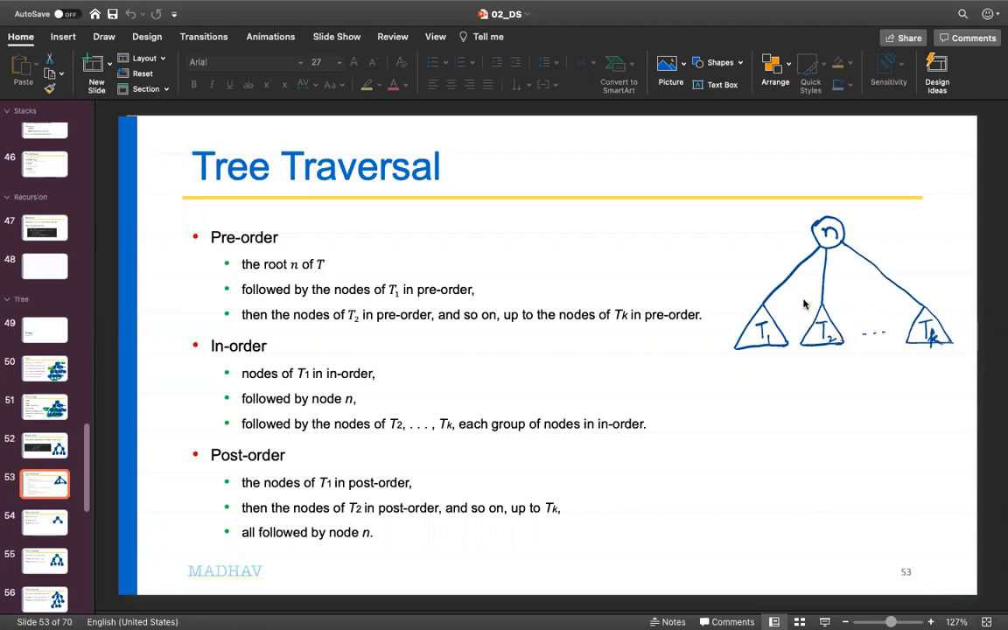So what is the meaning of subtree? It means the child of N along with its children. All the children of N along with their own subchildren form different subtrees. Now I can traverse this tree in pre-order fashion if I visit node N first, then I visit T1, and I visit T1 also in pre-order.